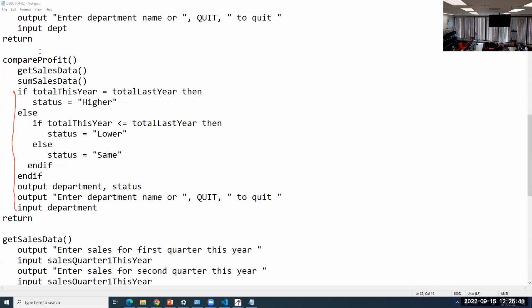Oh, never mind. The first one says equals when it should be greater than. The second one says less than or equal when it should just be less than. Okay, right. So think about this one.